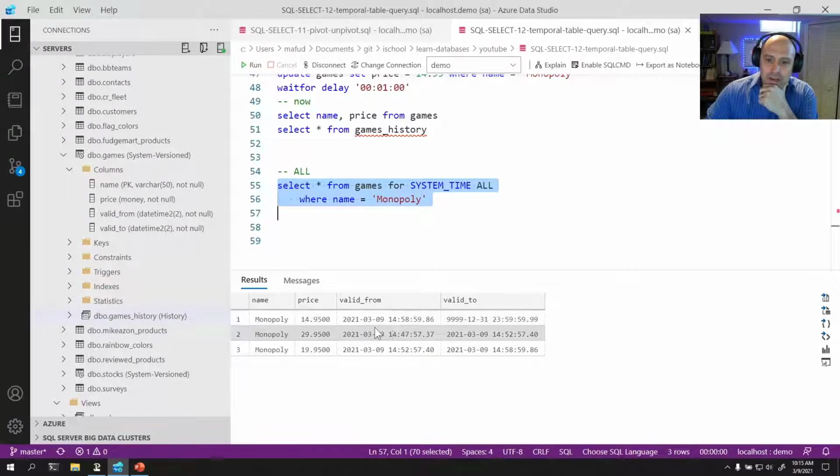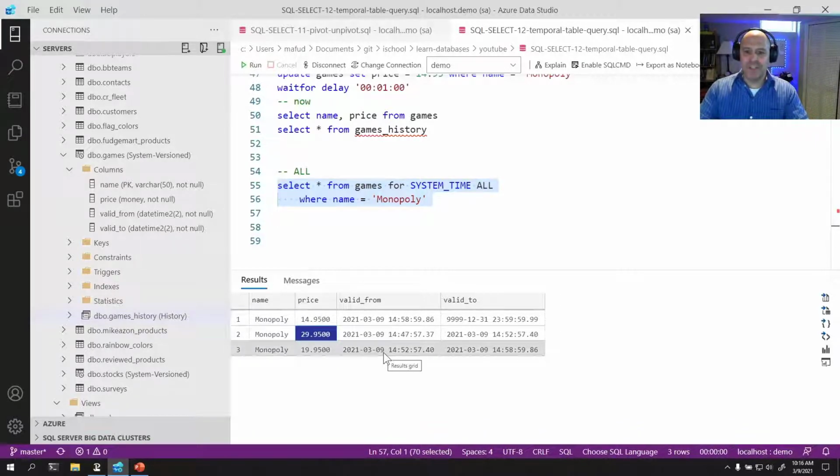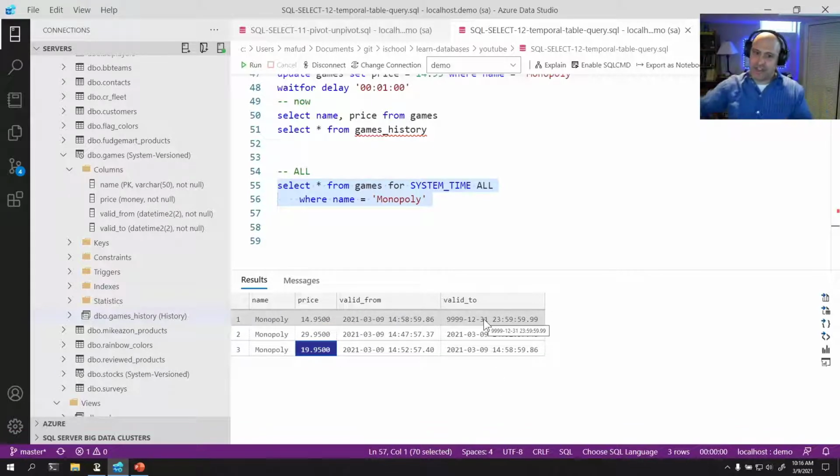It's from 14:58. Well, we'll start down here. From 14:47 to 14:52, it was $29.95. Then from 14:52 to 14:58, it was $19.95. And then from 14:58 till today, tomorrow, the next day, it's $14.95.